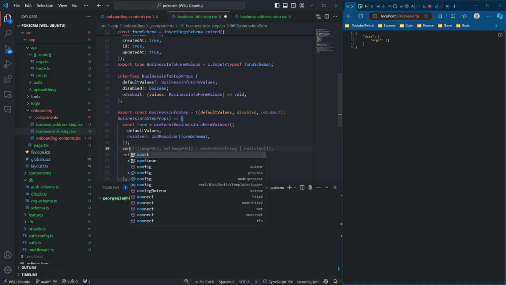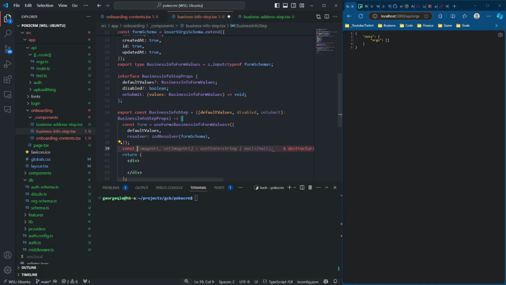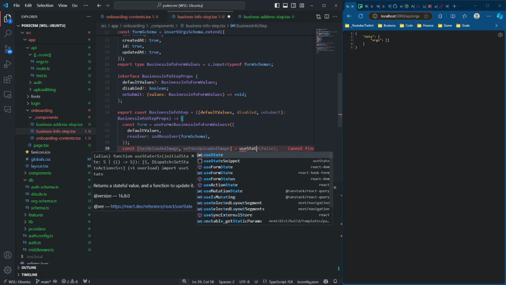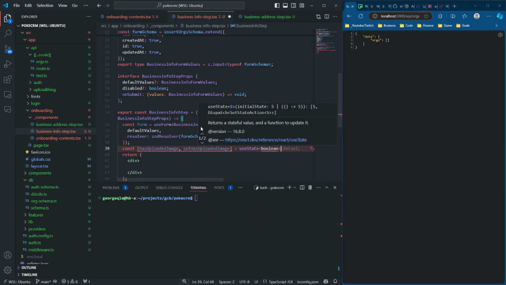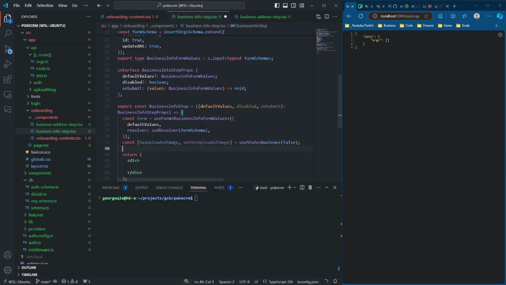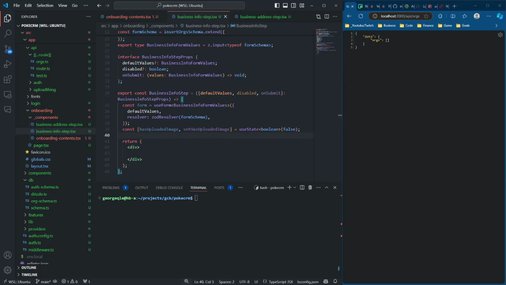We are going to have in state here hasUploadedImage, setHasUploadedImage. So it lets us know whether or not the user has decided to upload a photo or not. Totally optional. So, you know, if they want to have a little profile picture for their business, you're welcome to do so. Great.